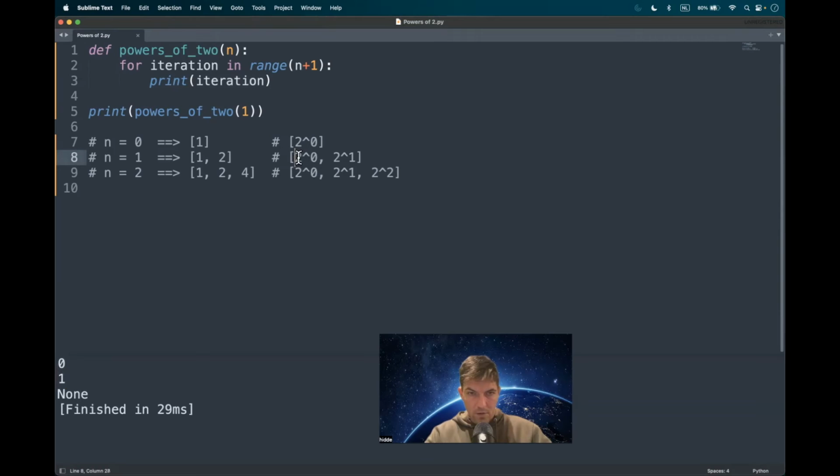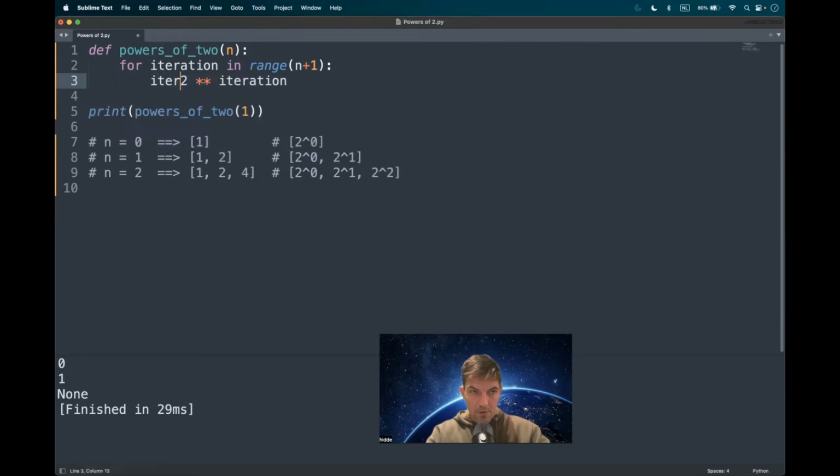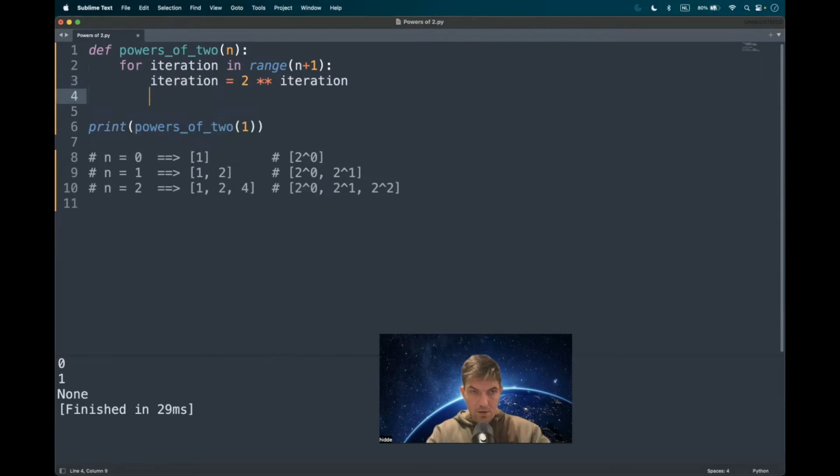And as you can see, what we have to do, like here, we only have to make sure that 2 will be multiplied with the power of the iteration. Like this. And let's assign that to iteration. Iteration equals the operation. And print the iteration out. 1 and 2, exactly what we are looking for.